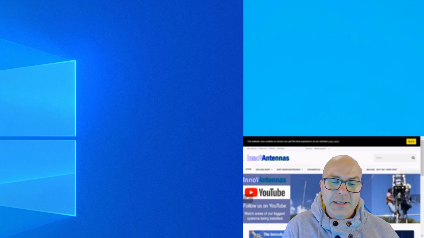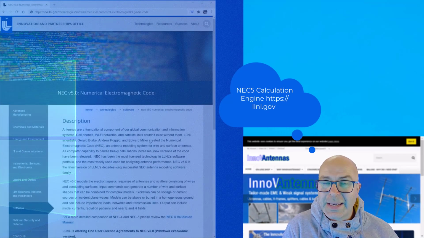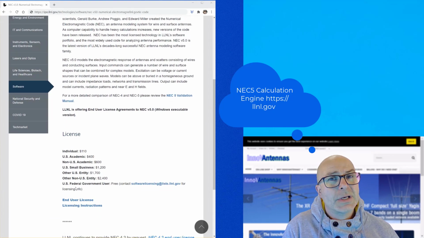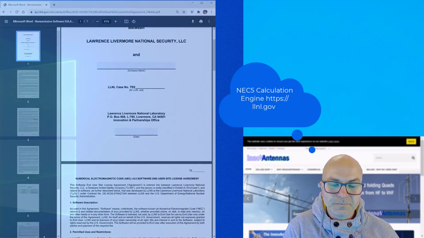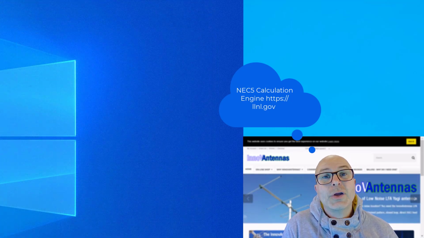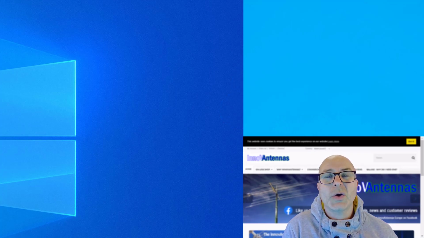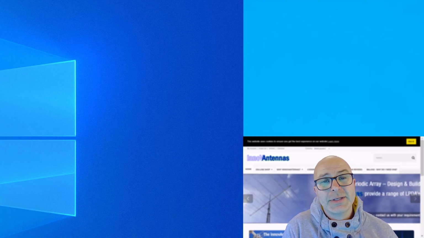NEC5, the Numeric Electromagnetic Code, version 5, which was developed by the late Jerry Burke, has been produced in partnership with Lawrence Livermore. I will put the link in the description down below, so you can go and have a look at that. They are now selling it, and if you're using it for personal use, it's around $110. And it does have a GUI, or graphical user interface, now, so without the need of a third party piece of software, you can use that yourself.